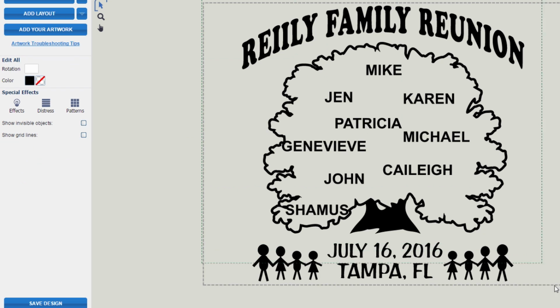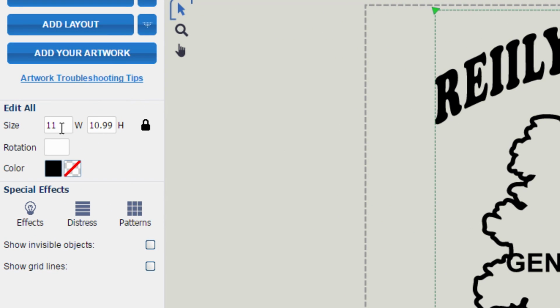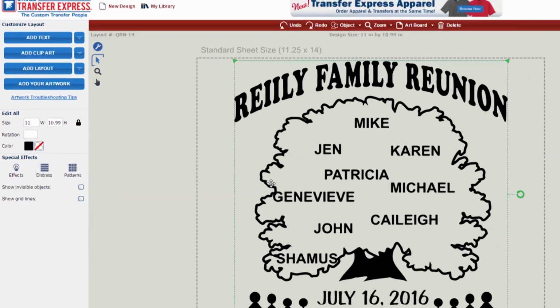Now as you look at this and you wonder to yourself, how big is that? If you select the entire image, on the left hand side you can see that the size is 11 inches wide by 10.99 inches tall. That is a standard adult size.